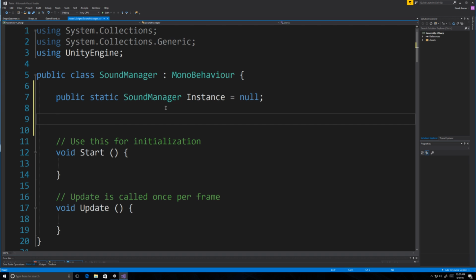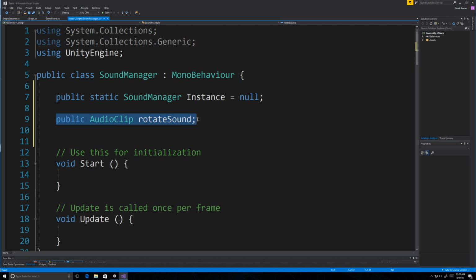We are then going to provide a way for the user to go in there and set all of their sounds. So these are going to be audio clips, not audio behaviors. Sorry about that. And I'm going to call this the rotate sounds. And let's go make a whole bunch of these.